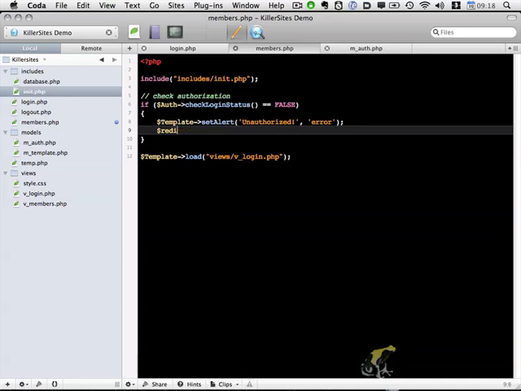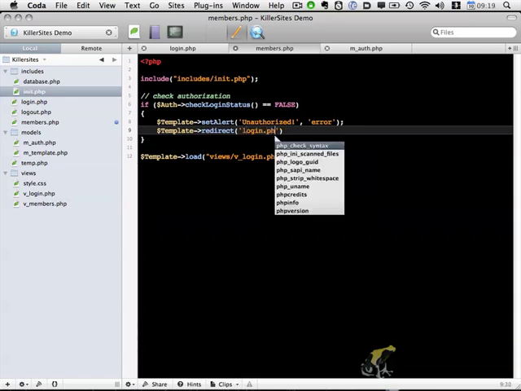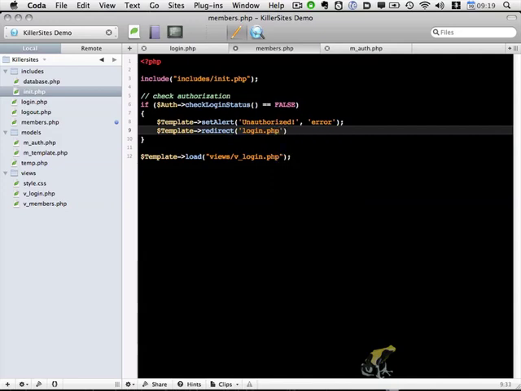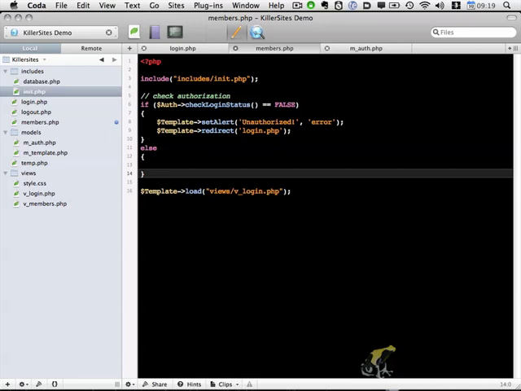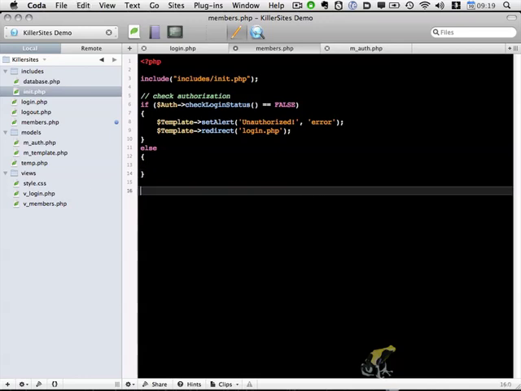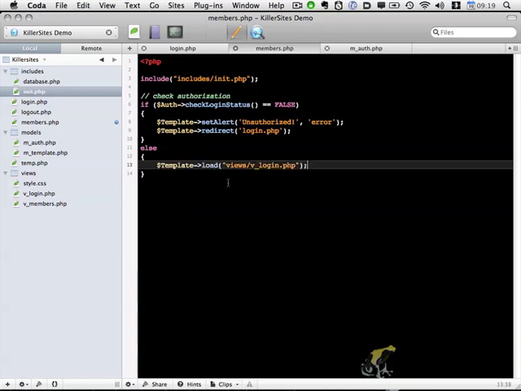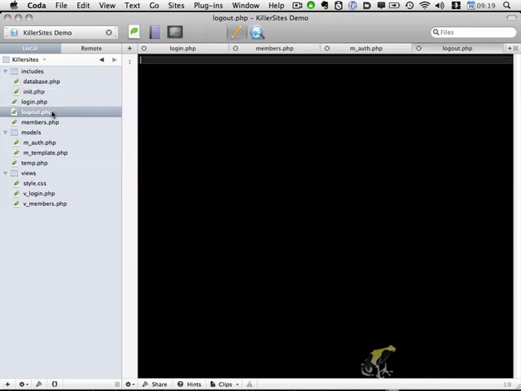And we will use template redirect, and we'll redirect them back to the login.php page. Now if they are authorized, so I'm going to do an else, we want to display the members view. Like so. So that's good, and the final thing we want to do is work on the log out controller, this one.